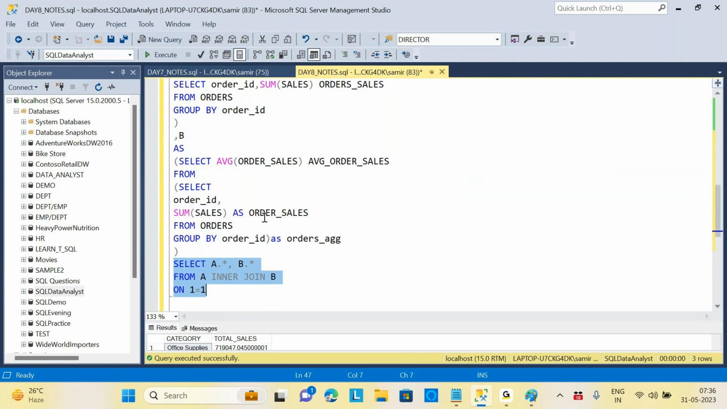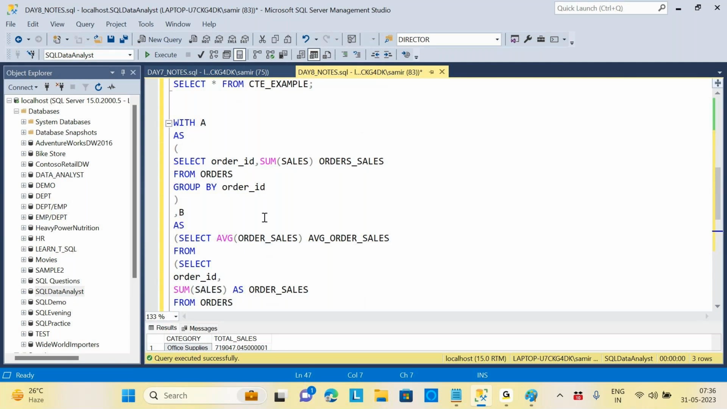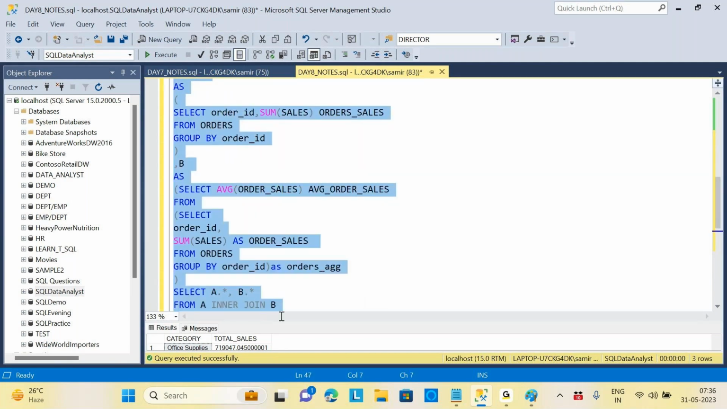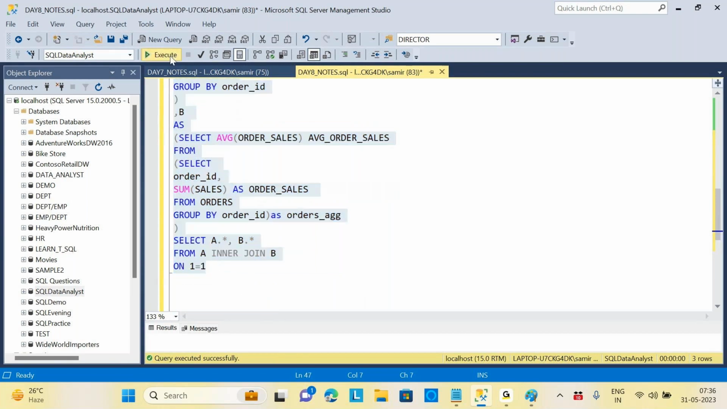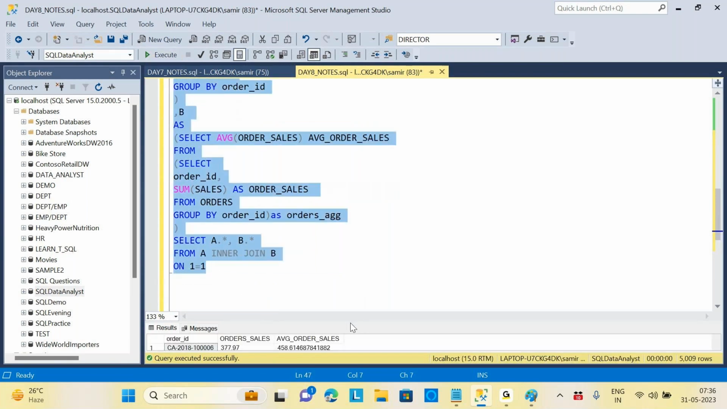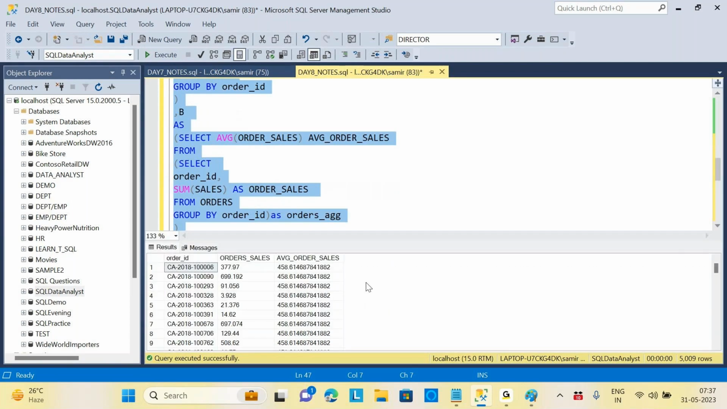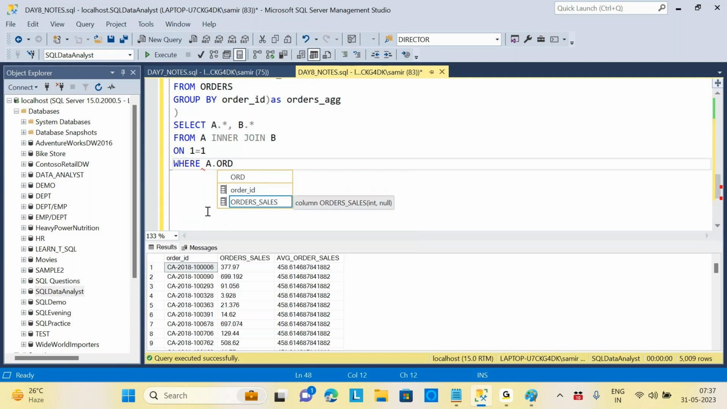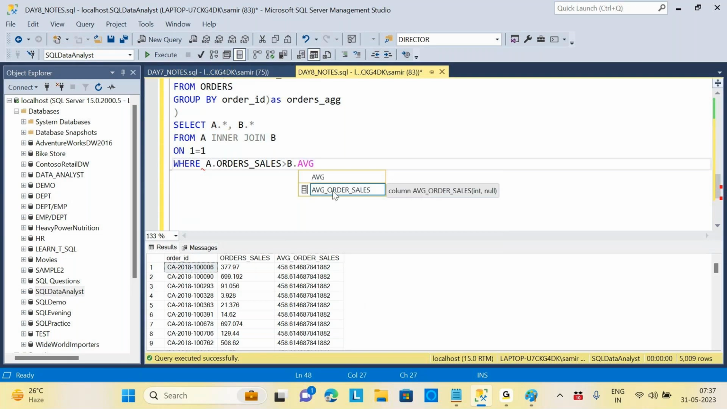But the way we are writing the queries is very important, right? Somebody else can understand it also. If somebody has written a complex thing and you organize it properly, you can understand it. So that's why your WITH clause, your CTE, is very important. To execute it, we'll get the same information which we got yesterday. I can put your where condition here, the same thing. Make sense here? Order sales is better than B dot average order sales.